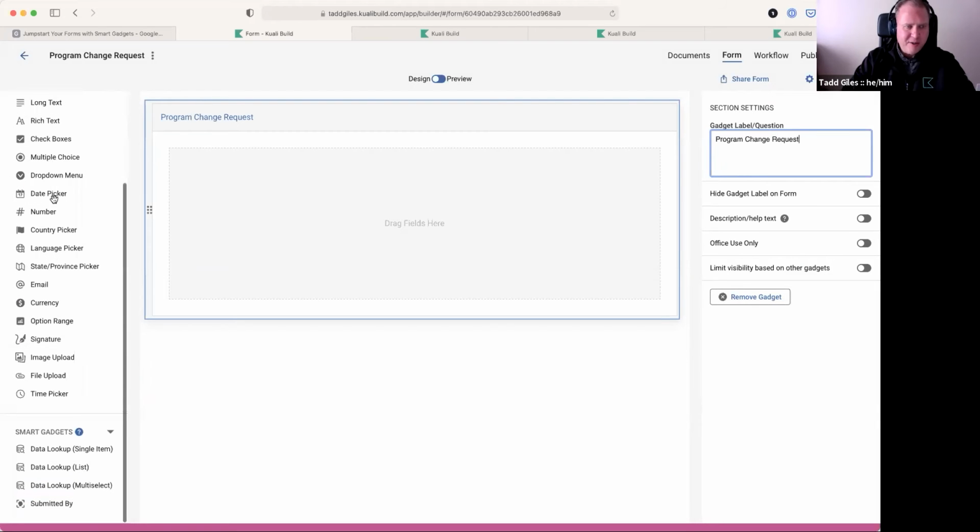And so the smart gadgets are here on the left, down at the bottom of the gadgets that we have. And there's three different ones. One is a data lookup for a single item. So in this first case, I'm going to look up a student record and get the student's name. So it's a single item where I'm wanting one thing. The data lookup list is about getting a list of things or a searchable list of things. And data lookup multi-select is like the list in that it allows me to access a list, but it allows me to select multiple items in that list.